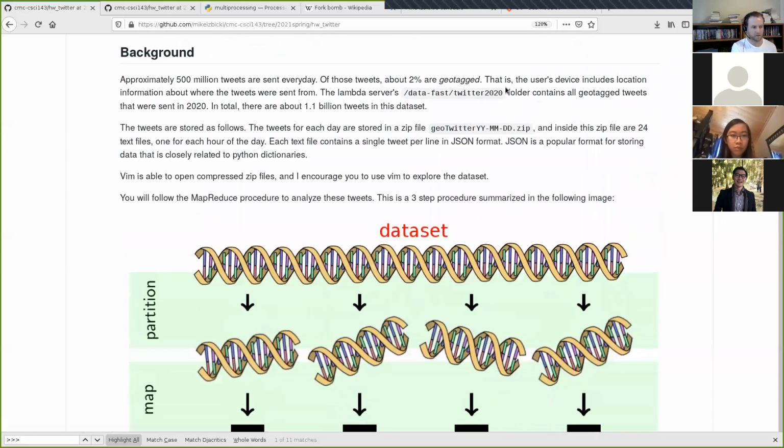There are about 500 million tweets sent every day. In total, about 2% of those have GPS coordinates associated with them. So if you work out the math, that's about 1.1 billion tweets in this data set that you're going to analyze. This may sound like a big number, and to some people this would be in the realm of big data. But it's going to be relatively straightforward to handle on a single computer, so I would still consider this the small data realm. The total disk space these tweets use up is a little bit over 1 terabyte.